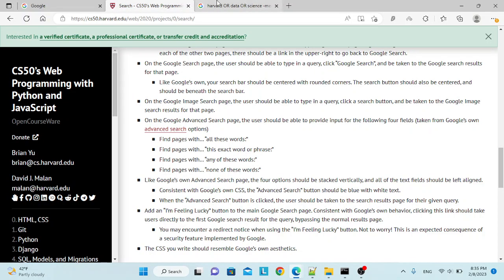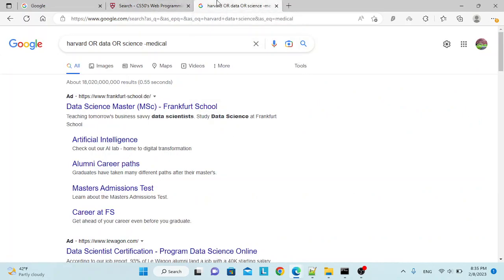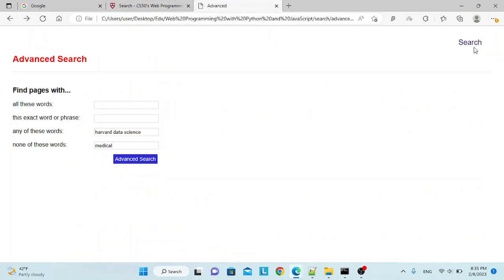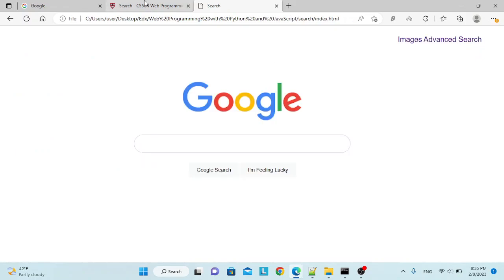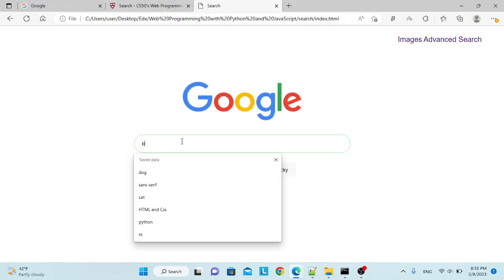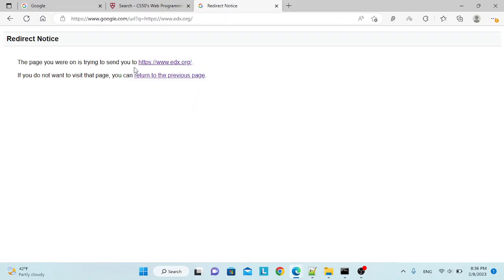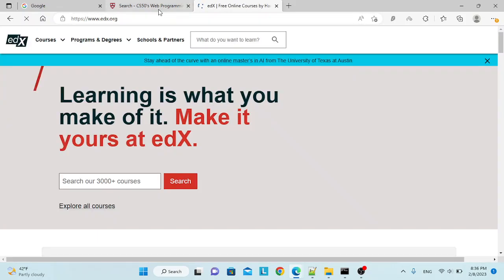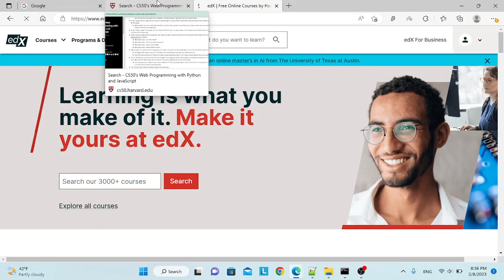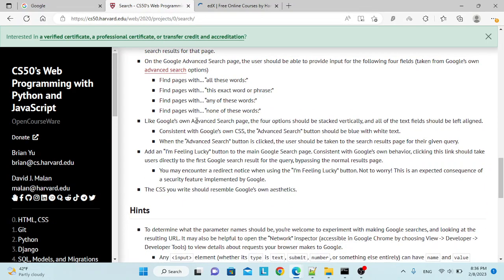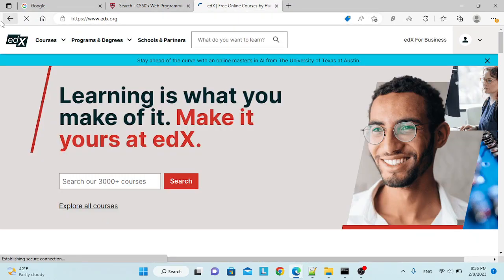Now I will go back to the Google search page. For example, now I type here edX and I click on the I'm feeling lucky button. And as I expect, there is a redirect notice, so we click on here, and it will take us to the edX page.